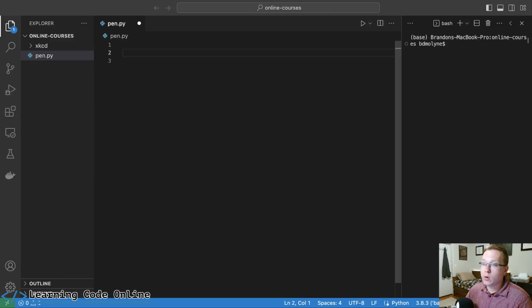So the way that we create objects inside of Python is with the class keyword. For me, I'm going to call this Pen. And you can call it whatever you'd like. This could be Cat. This could be Pencil. Whatever you want it to be, you're giving it a name.